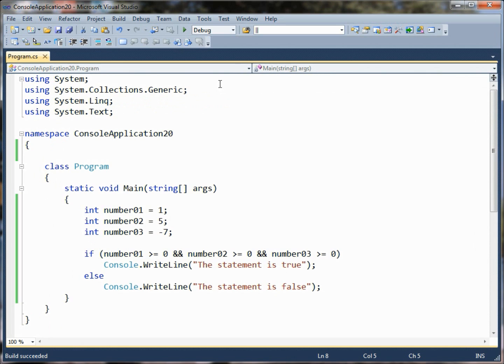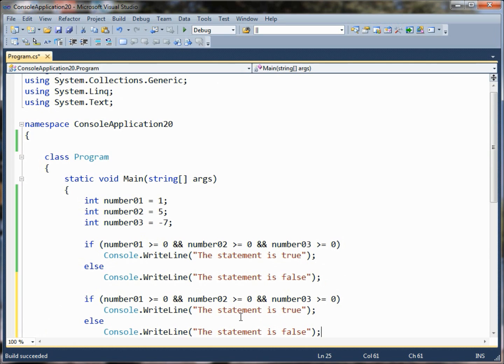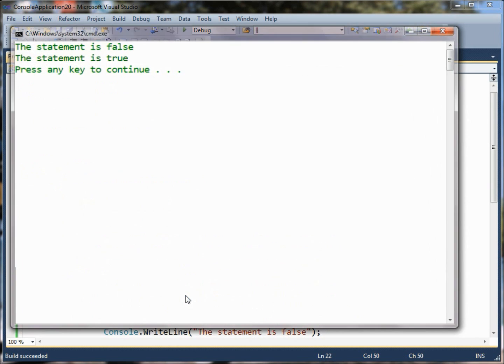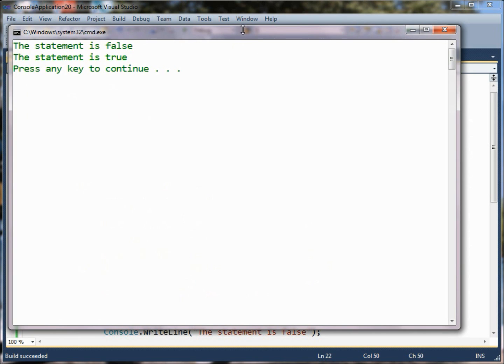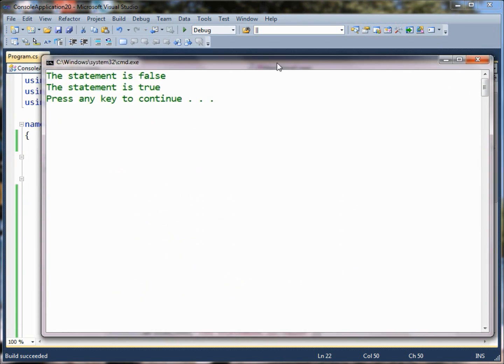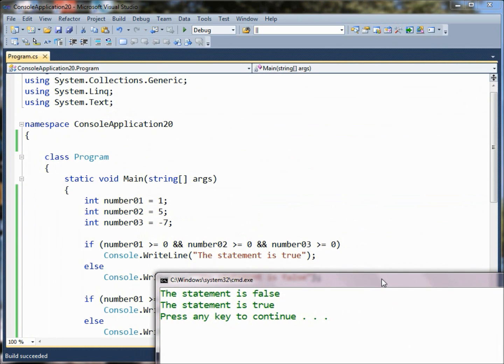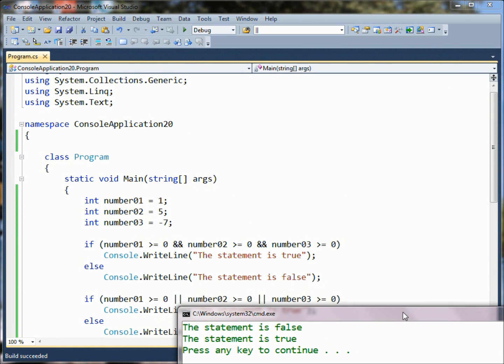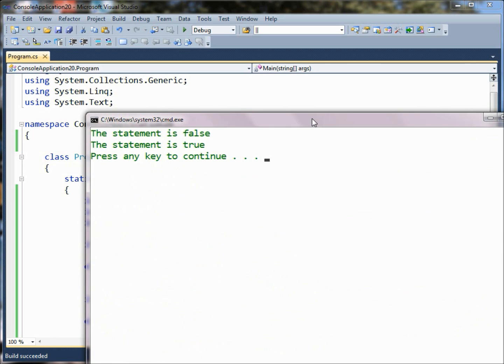Okay? Here's another way to look at that if this is confusing to you. Let's take the 2 statements, and let's put them both on the screen at the same time. But let's down here do an or, and up above let's do an and. Okay? So we run them, and you can see what we got. The first one is false. They're not all true. The second one is true because one of them is true, right?